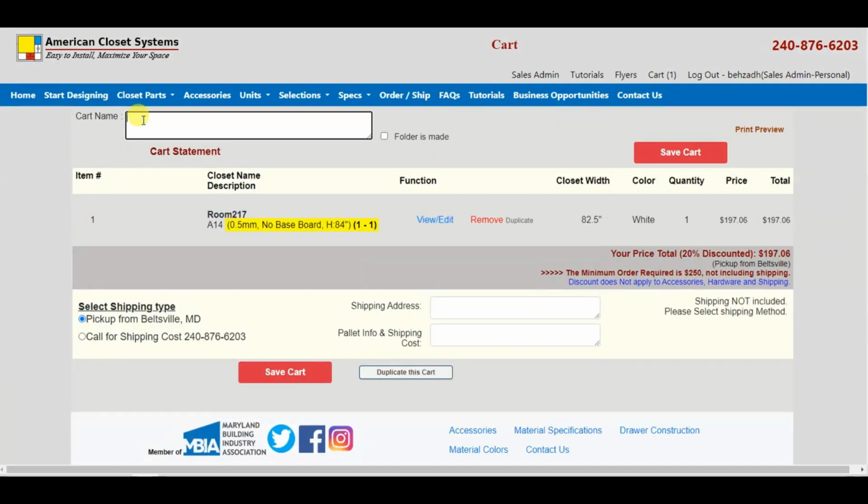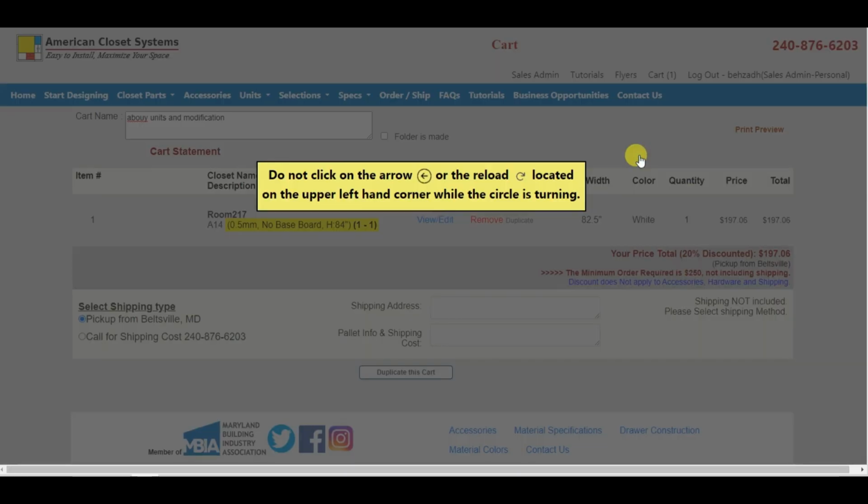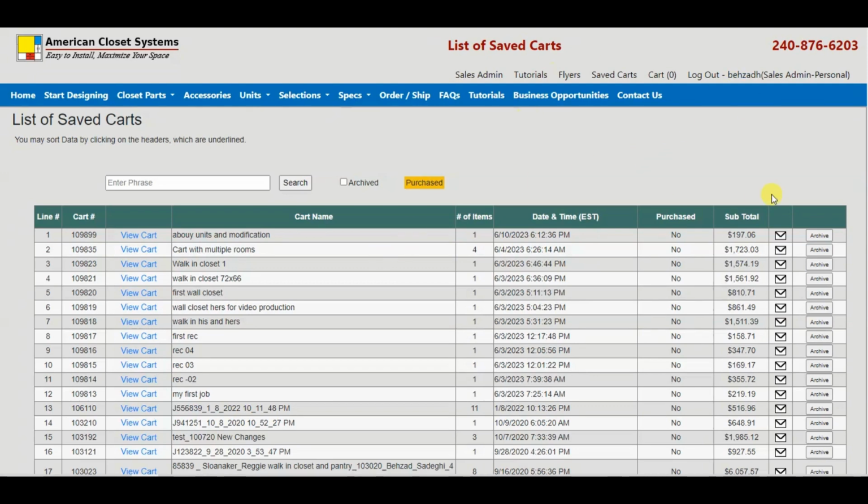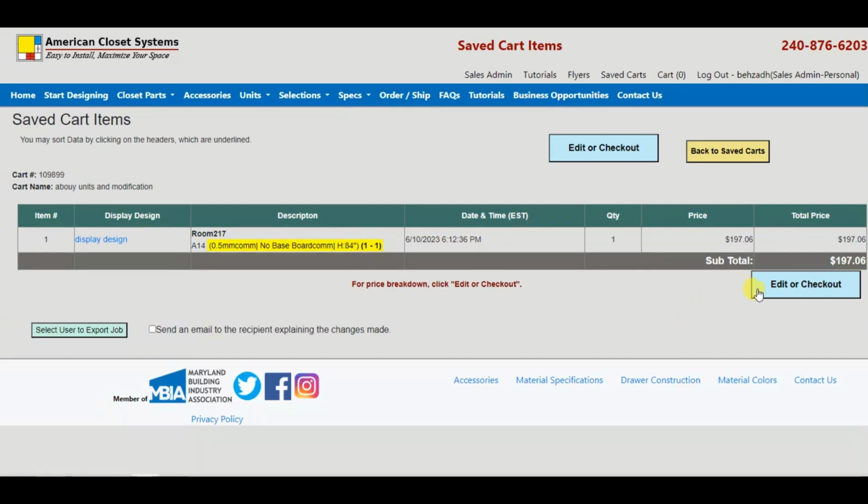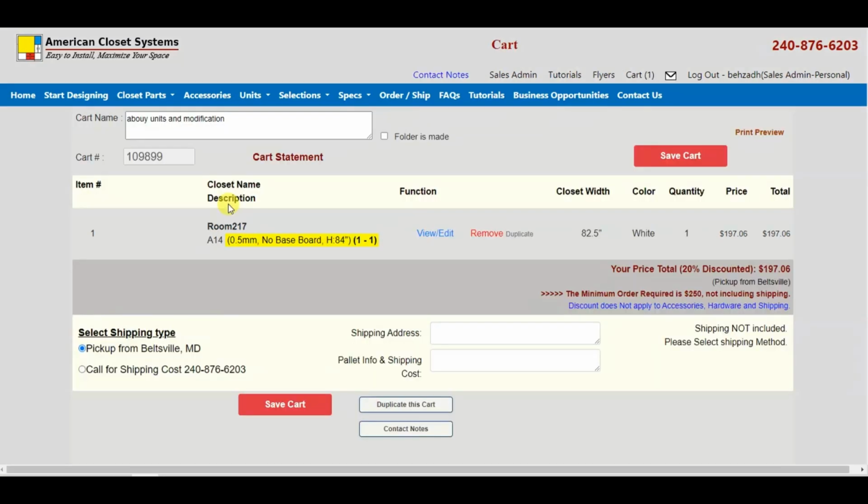I name my cart. I say about units and modification. I save the cart. Now I'm going to go back into the same cart again. I view cart, edit or check out. Now I say view or edit the room.